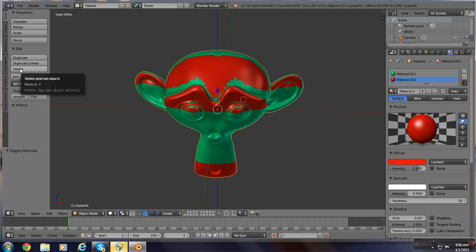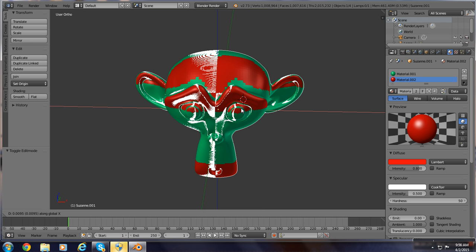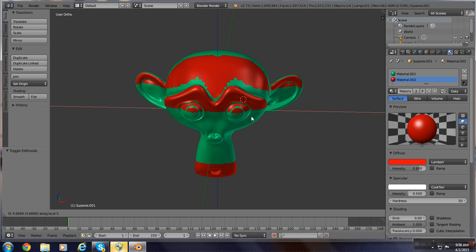Now I'm going to show you this. This is the duplicate tool. It doesn't connect whatever you just duplicated. Let's say you press duplicate and then X, so it's on the X line only. And then you can just move your mouse and you duplicated your monkey.